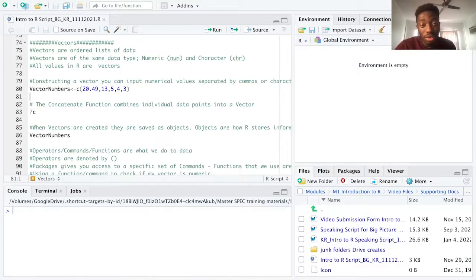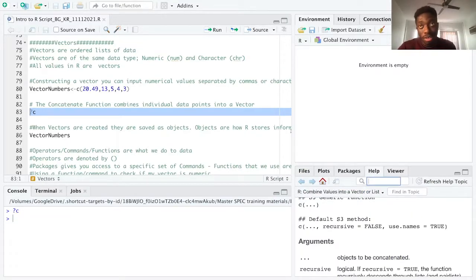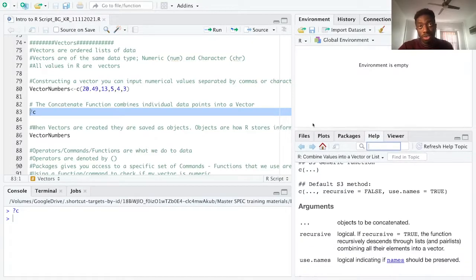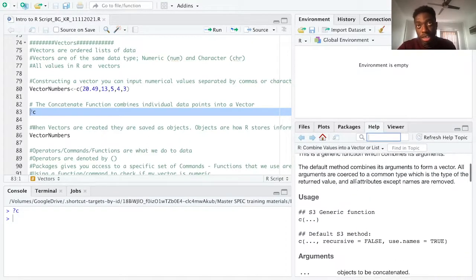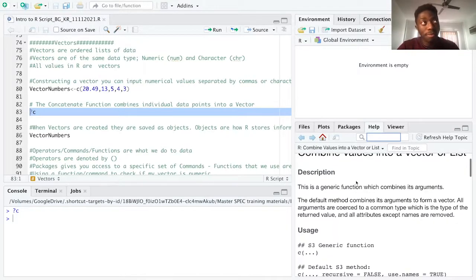To construct a vector, you can input numerical values separated by commas or character strings surrounded by quotations and commas. These individual values are then combined using the concatenate function, which combines individual elements of the vector into a list. On line 83, to figure out what a particular command in R does, we use the question mark in front of the function. After running line 83, the help tab will open at the bottom of RStudio depicting the R documentation about the particular function, which in this case is the concatenate function.